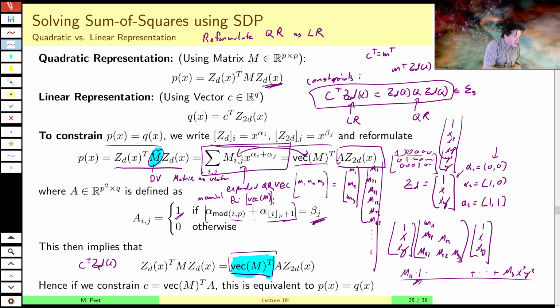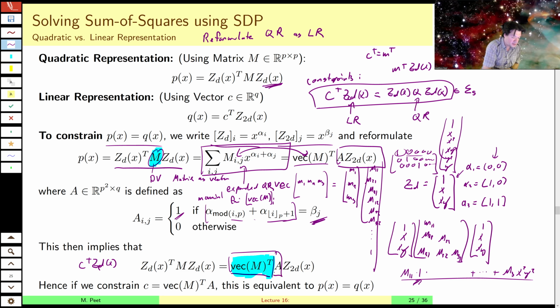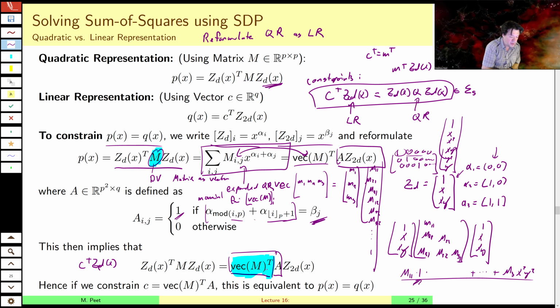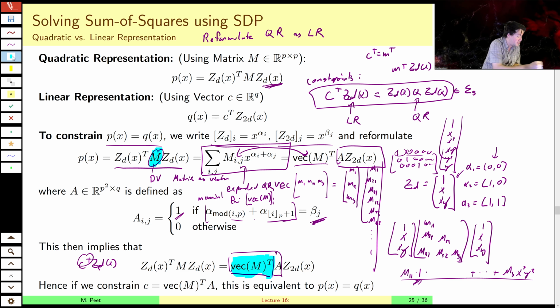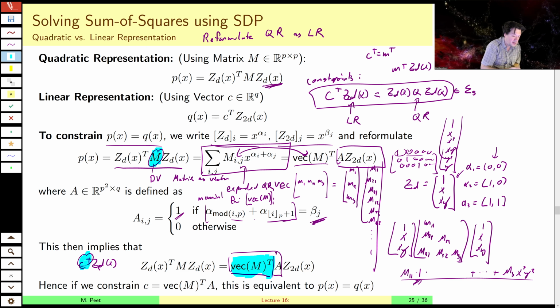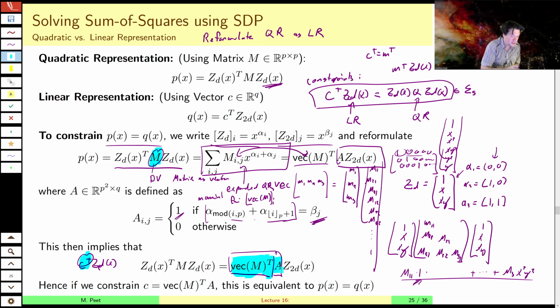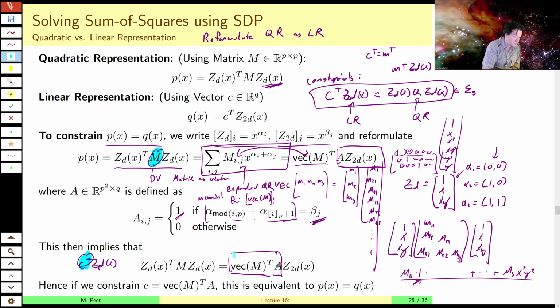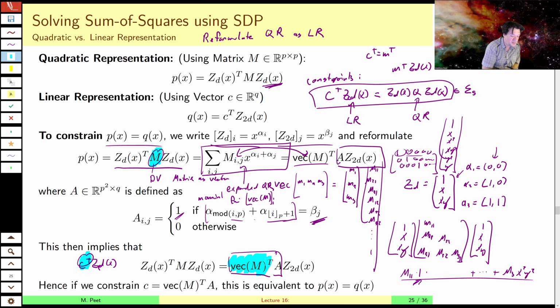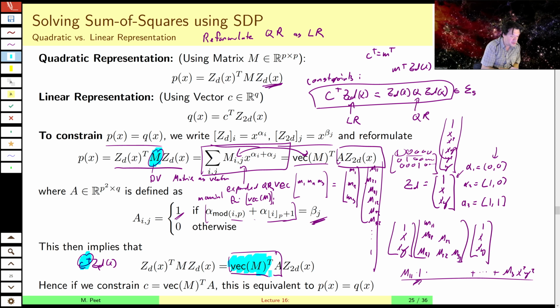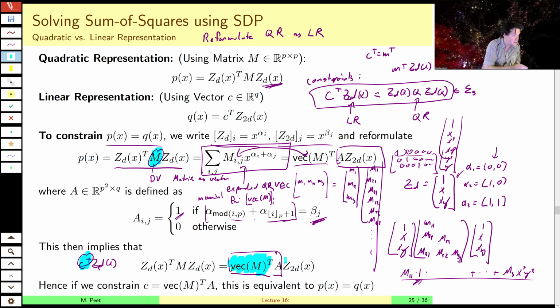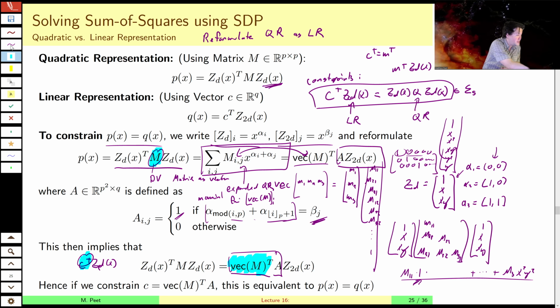We just need to constrain vec M transpose A equal to C transpose, right? Our other decision variable. And that constraint, well, this is not a decision variable, so I shouldn't have blued it. So those are decision variables, and now we've eliminated the x, the independent variable, from the formulation, right?